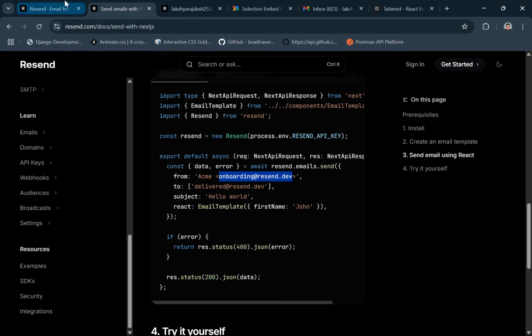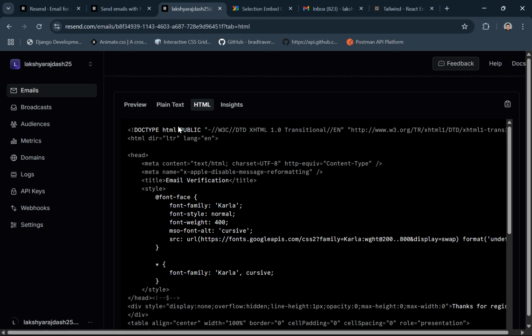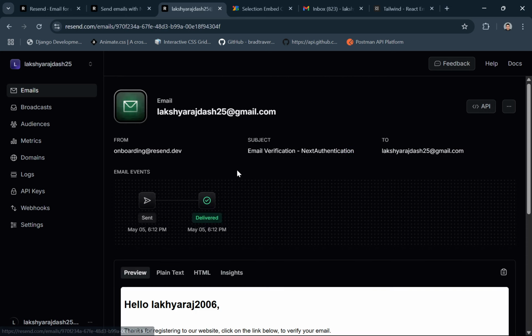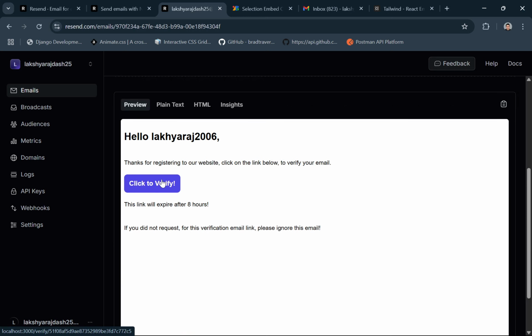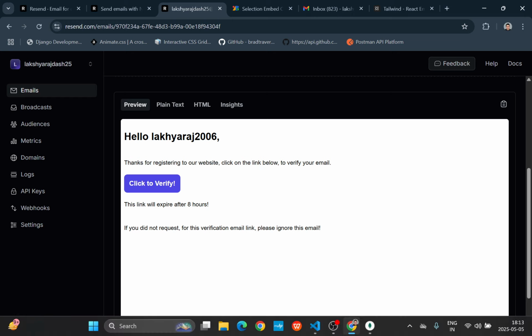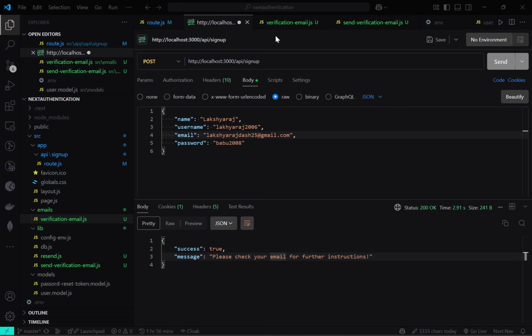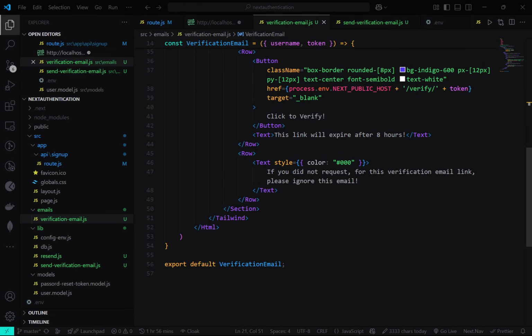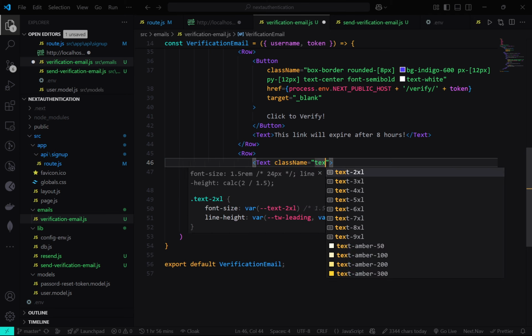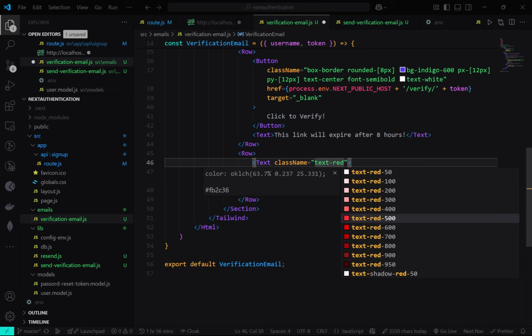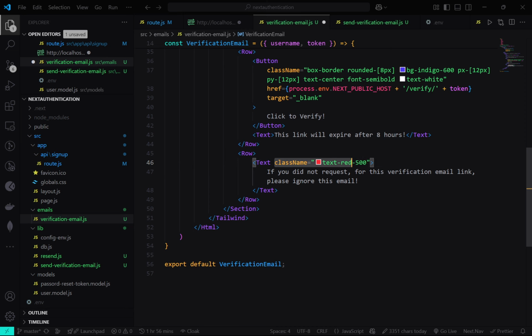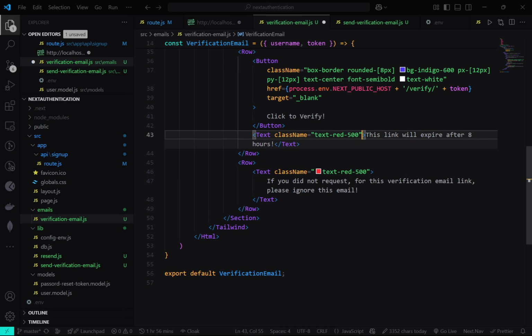Let me see my inbox again. Now I got this email, and it looks pretty good, right? Hello, I had a typo in my username. Thanks for registering to our website. Click on the link below to verify your email. Now there are some additional things that I want to fix. Here in class, I have to provide the class name text-red-500, and this should also be text-red-500.